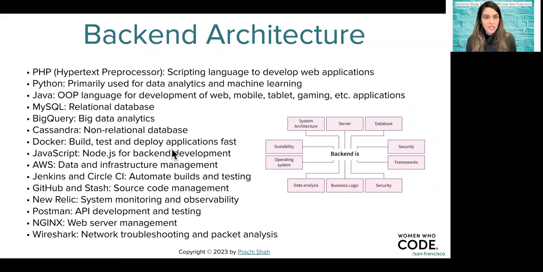Docker, I think pretty much everyone knows about Docker. It helps you build, test, and deploy applications much faster. JavaScript, one example would be Node.js, right? It's a JavaScript framework that's used for backend development. AWS is one example of a cloud infrastructure that helps you manage your data and infrastructure needs. Jenkins and Circle CI, these are basically automation frameworks that help you build, test, and deploy your applications.